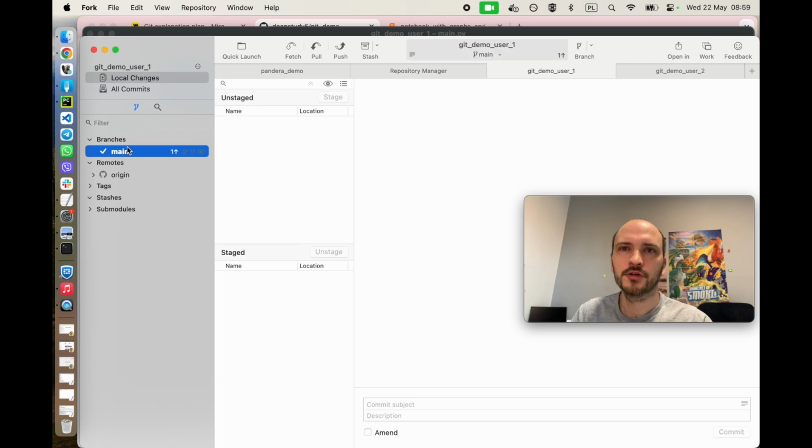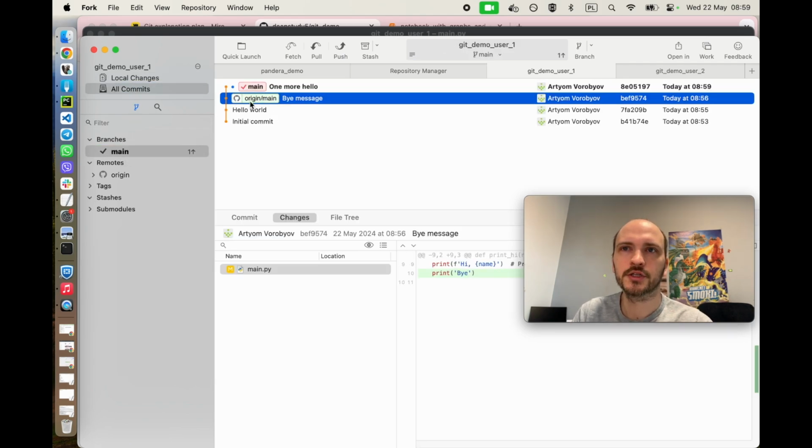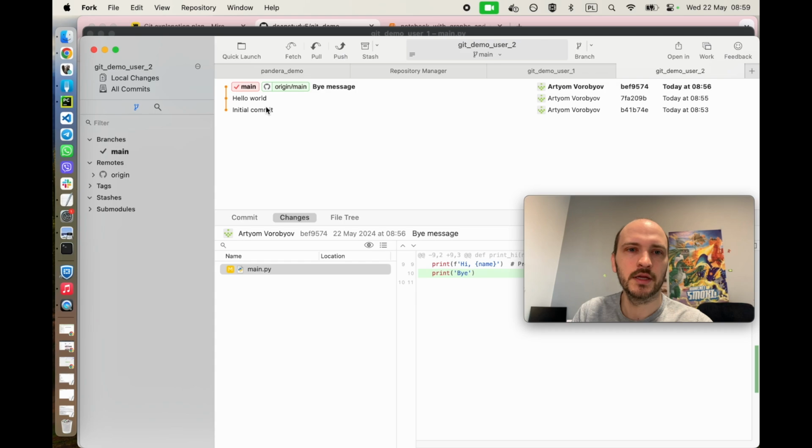And before I push, I see the following situation. The remote branch is here, I haven't pushed yet, and local branch is here. And second user doesn't see anything. And in order for second user to get remote changes, we do fetch.